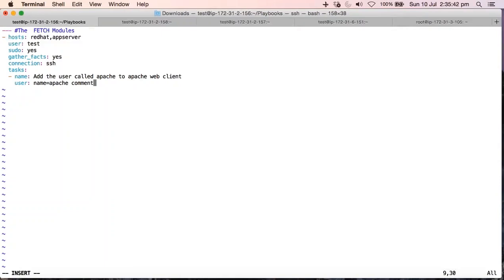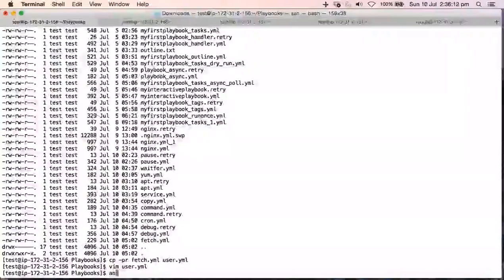I want the comment called test Apache, and I want the group called wheel. I want the group called wheel, and let's see whether the user is getting created or not. Okay, so let me just see the user is getting created or not.